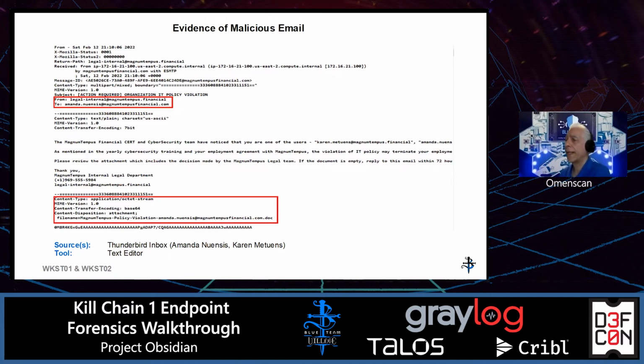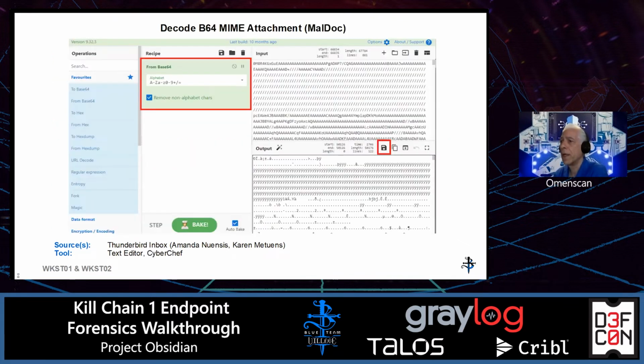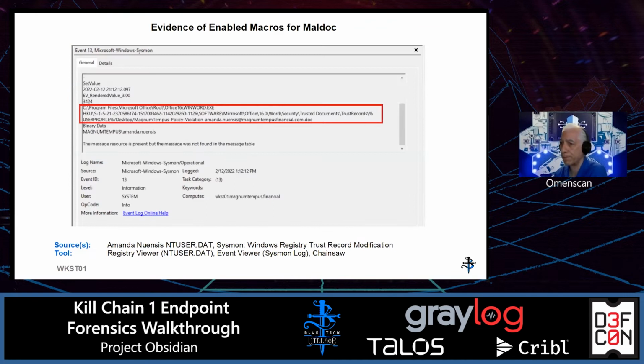So at this point, we've learned from the incident response folks that a malicious email was sent to several people in the environment. That email had an attachment, which we can see is a base64 encoded MIME attachment. We can also throw that into CyberChef and decode that and save it. This will be our malicious document that we can send to the malware reverse engineering folks, and they can tell us more about what this document does and maybe produce more IOCs from it.